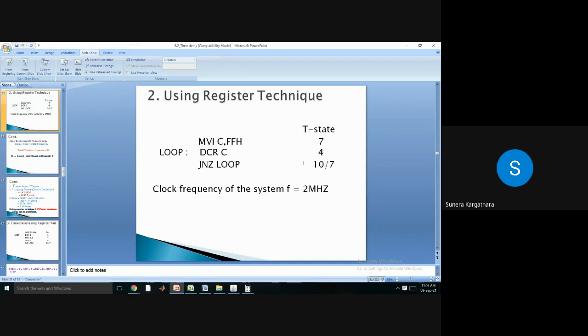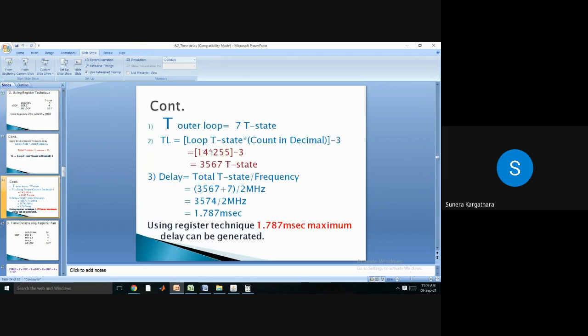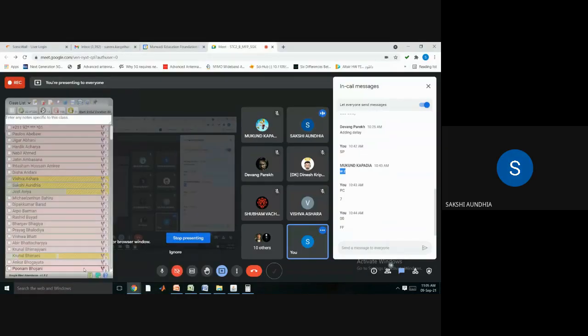यहाँ पे each and every count starting from 0 to 254, it will take 10 T state, but in the last count it will take 7 T state, because this condition is not fulfilled. मतलब आपने 3 T state ज्यादा ले लिए while you are multiplying, right? While you are multiplying, you had included 3 more T state which was not actually in consideration, so that you need to subtract. Are you getting me, Sakshi? Yes, ma'am. Somehow.